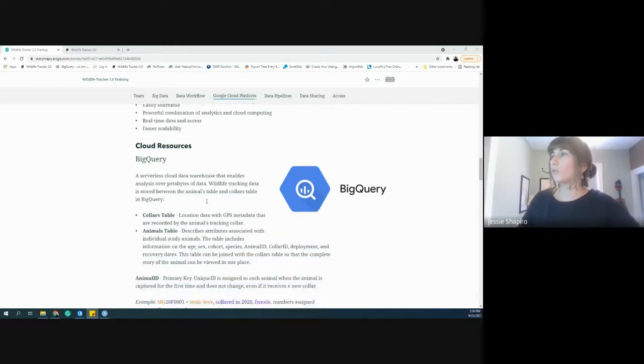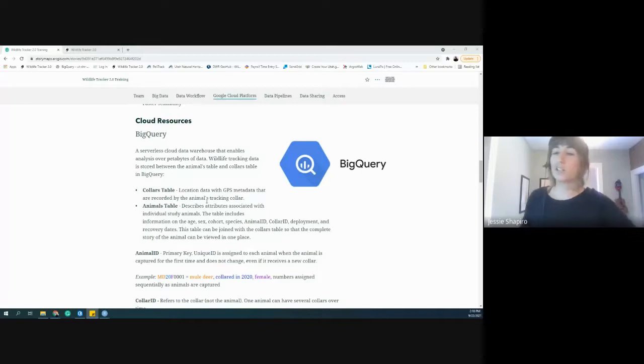And so I just wanted to touch on some of the main components of our Wildlife Tracker system so that everyone has an understanding of some of the cloud resources that we use. So the major component of Wildlife Tracker is BigQuery. BigQuery is a serverless cloud data warehouse, and this is where all of our wildlife location data is stored.